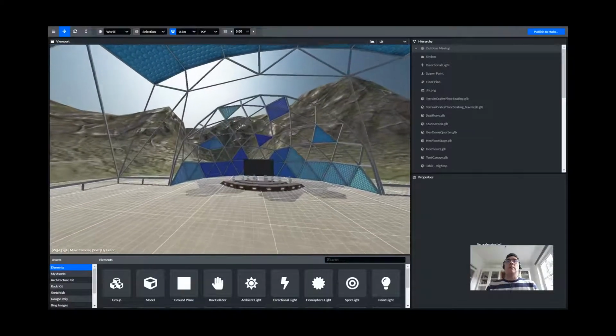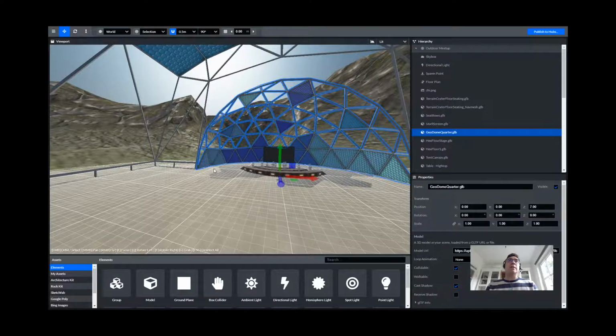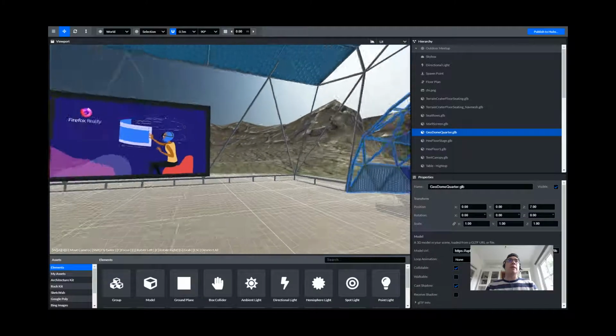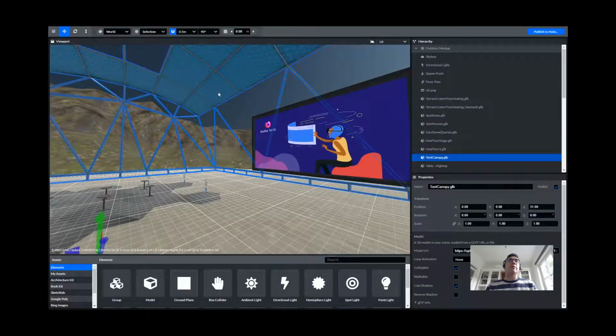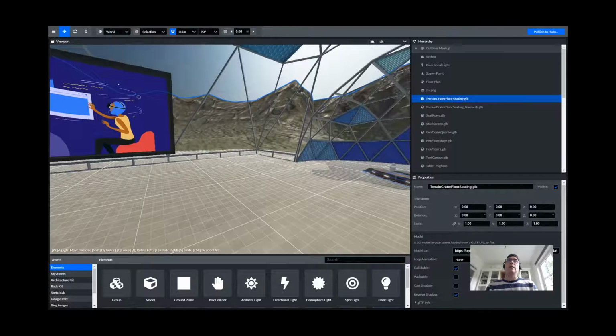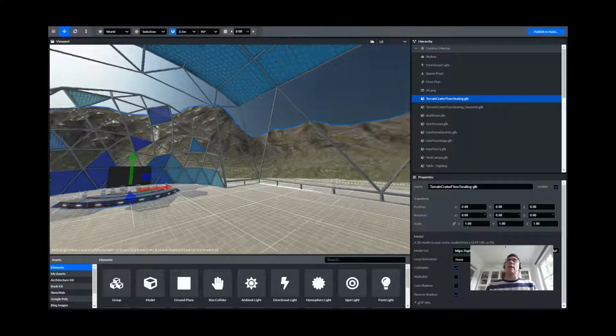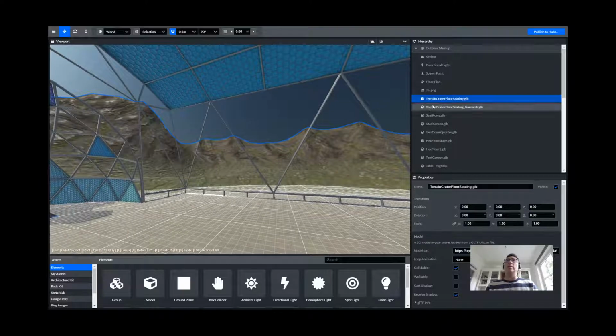So there's a few key things about Spoke. Basically, you need an environment, which is this combination of 3D models which have been brought in here. So there's a roof, and the mountains in the background on one object. So you can compose the environment as you want. You just need to bring in these assets.